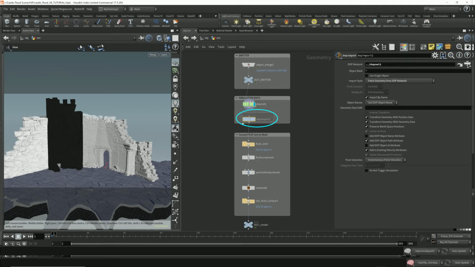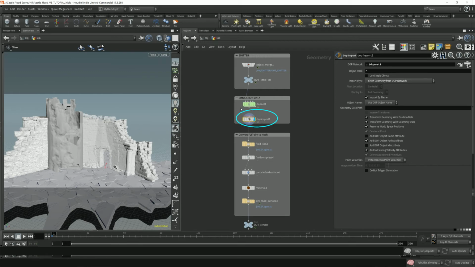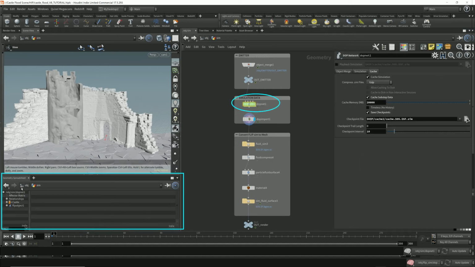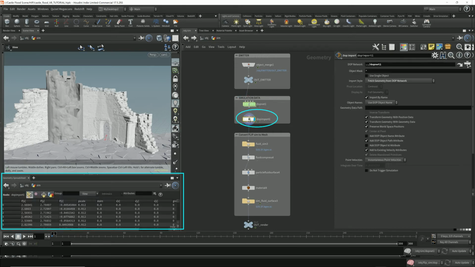Then I drop down the all familiar dot import node, which takes all that simulation data and brings it into the attribute setup. So if we have a .net here, this is the data that we're getting, which is not very useful for us for rendering. So we need it in the geometry spreadsheet. We can see we have the attributes and the familiar table that we're used to.